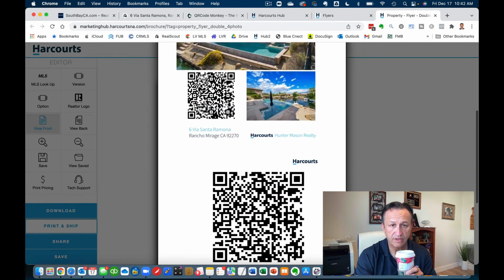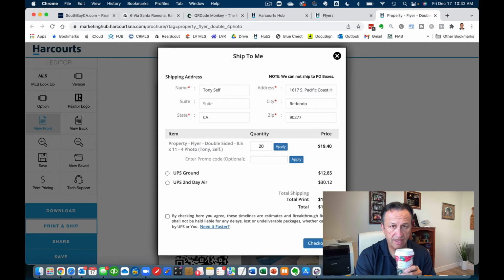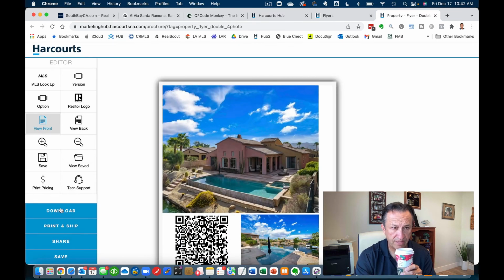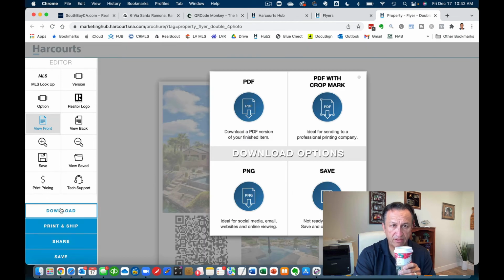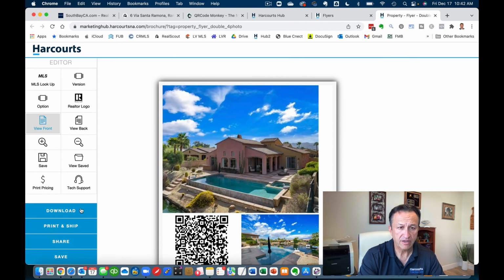Here's the final proof. Front and back. I read and approved it. Say next. And then, oh, that's for printing it. Let me see. Download. So I hit the wrong one. Download. There we go. And I can download as a picture. I can download as a PDF. You can put this on social media if you like. And it's ready to go.